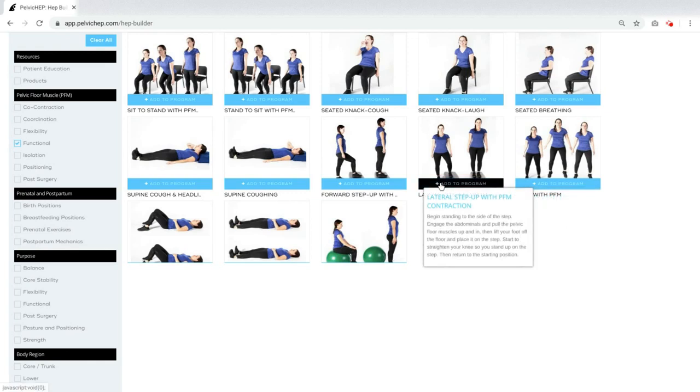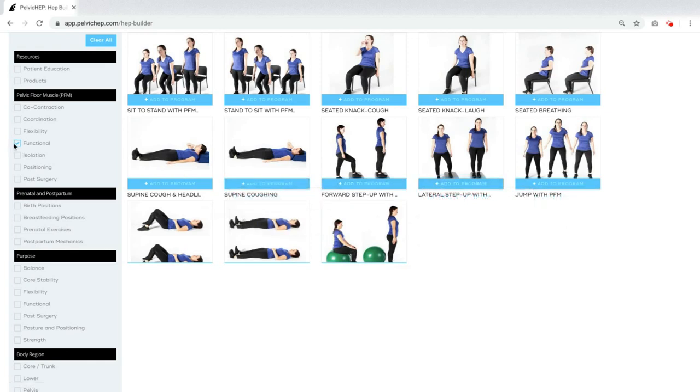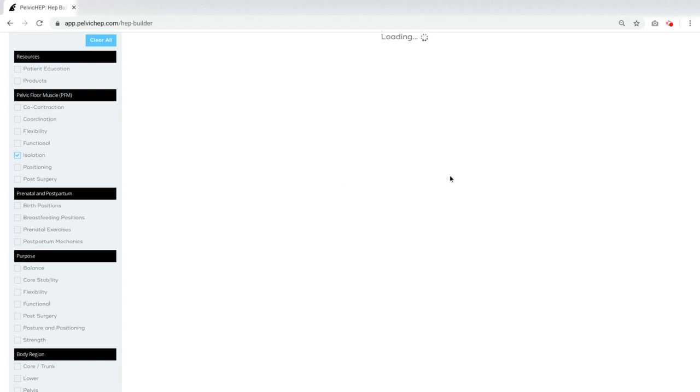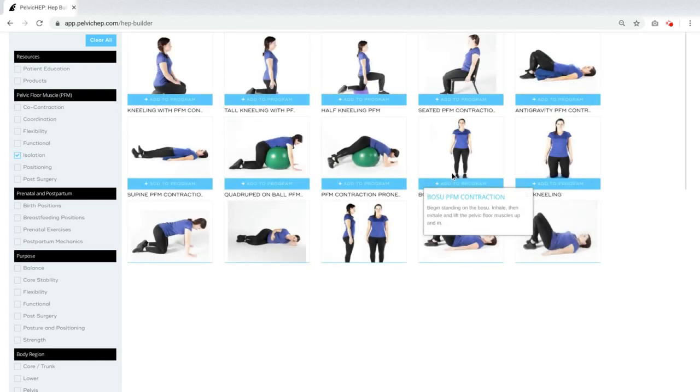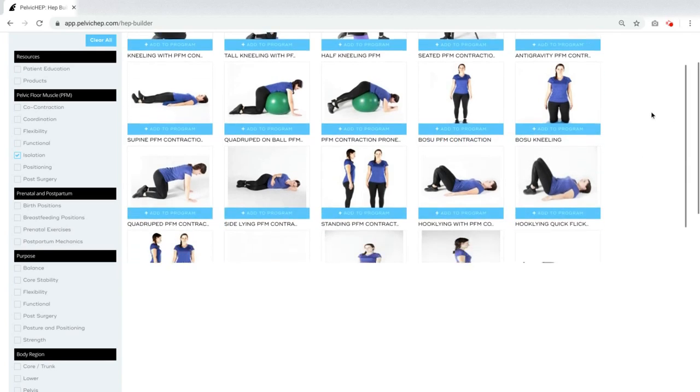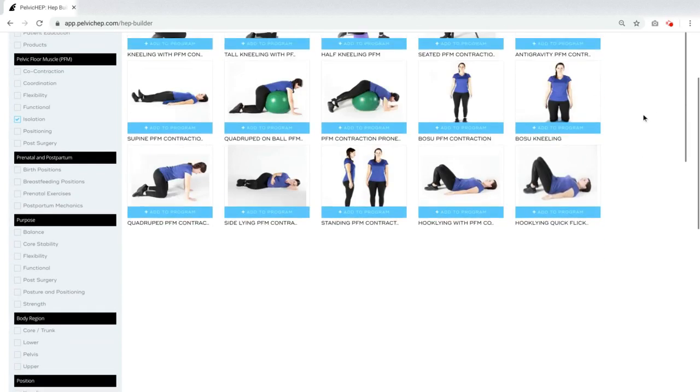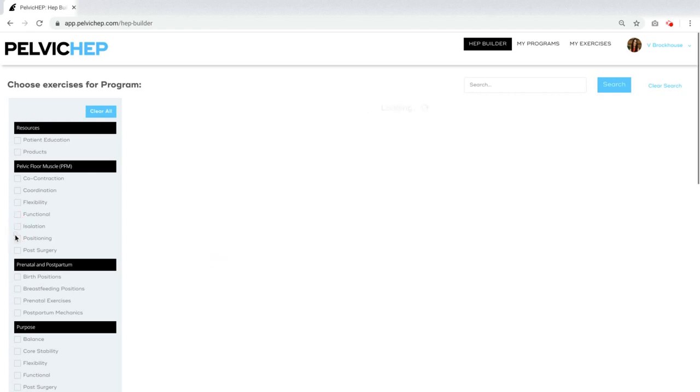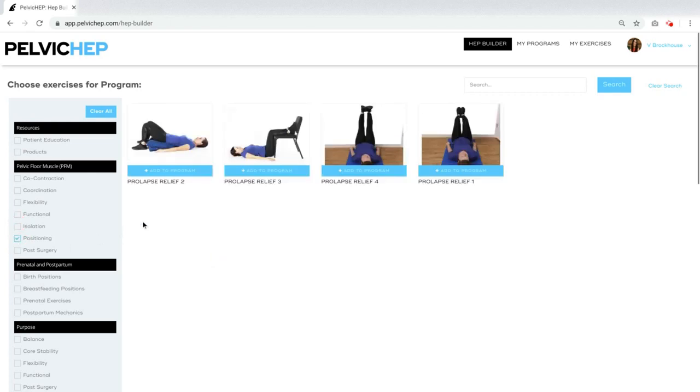jumping, some breathing techniques, coughing, laughing. We also have isolation. This is to isolate the pelvic floor muscles in multiple positions, which is nice because it's difficult typically to find these different positions. We have positioning, which is specific to pelvic organ prolapse relief.